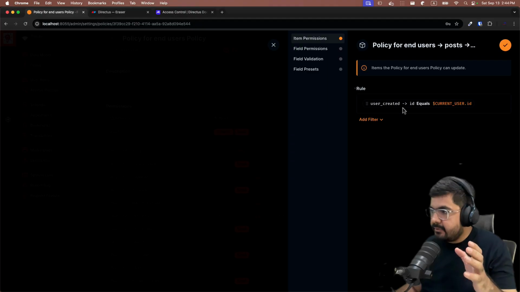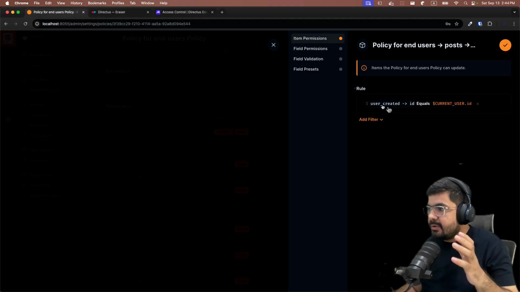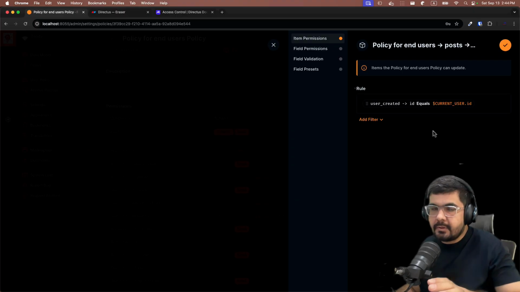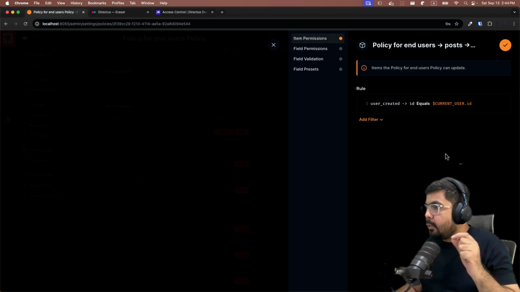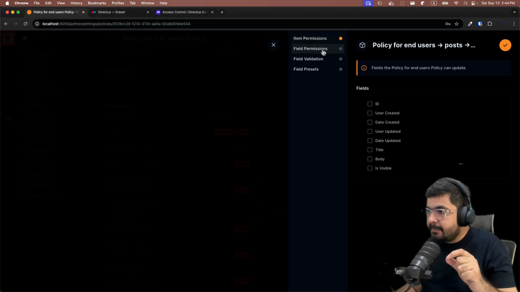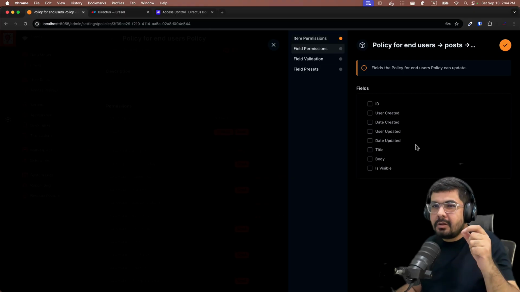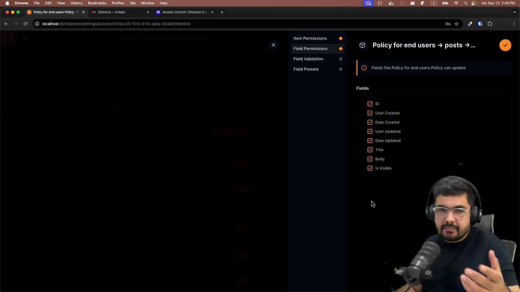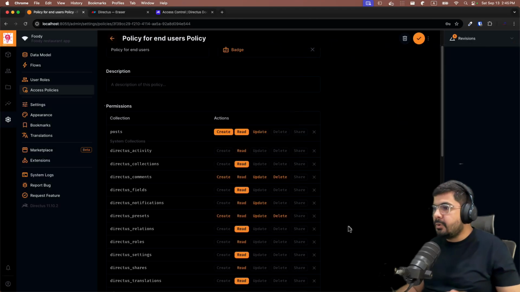Now the rule is set, right? The rule is simply explaining that if the user created ID is equal to the current user ID, then only allow to update the record. Otherwise, don't allow it, right? And before going on, you have to click on the field permissions and select all the fields which you want the users to be able to update. So let me select all the fields for now because I want the user to update all the fields, right? So once you save this, your rule is ready.